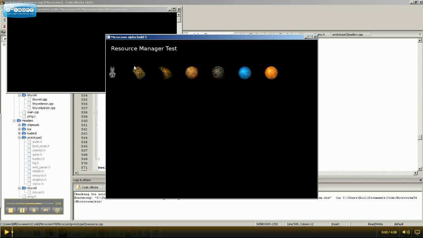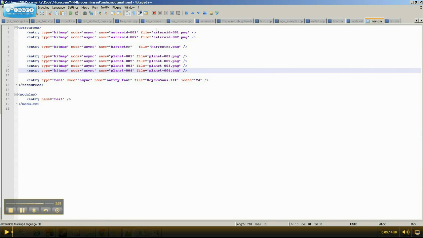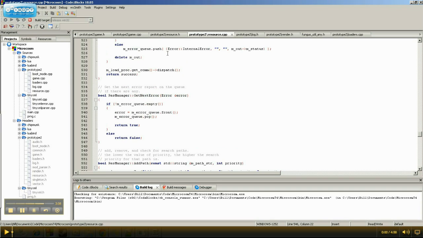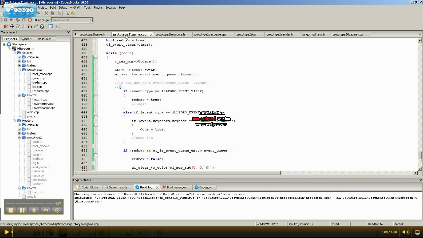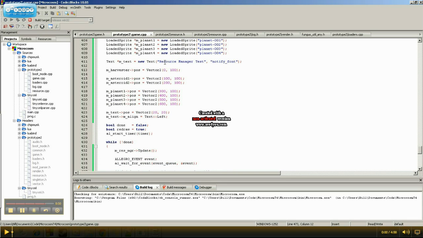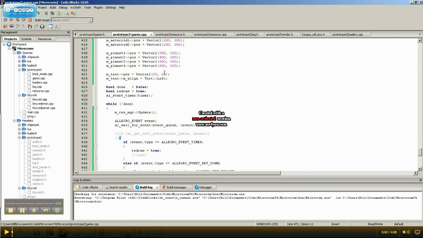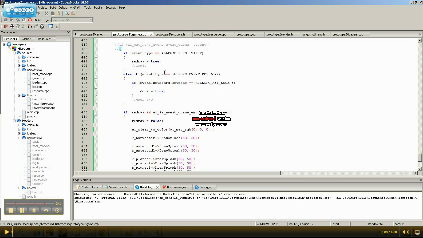Bam, just like that. Splash screen, resource manager, test, showing all the resources defined in here, main.xml. Right now the test is really primitive. If we leave the resource manager and go to our test program, you'll see here all I'm really doing is loading a bunch of resources. This is my engine. Or a very, very primitive early skeleton thereof.